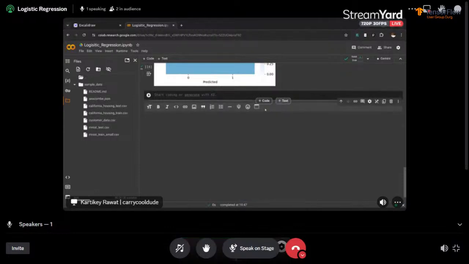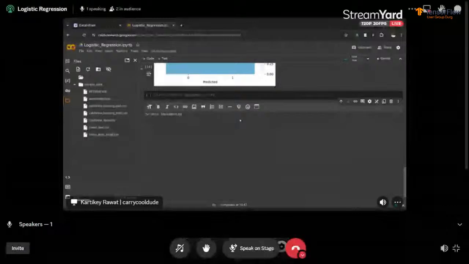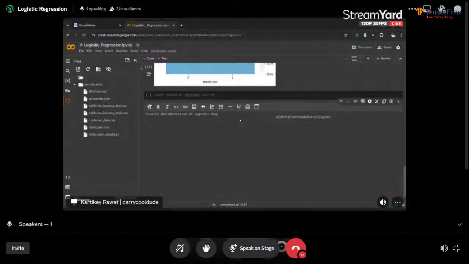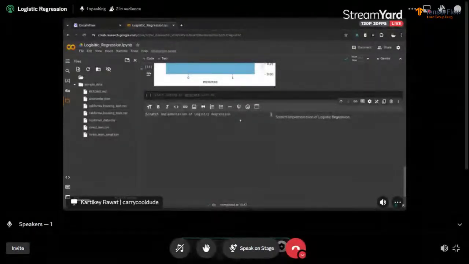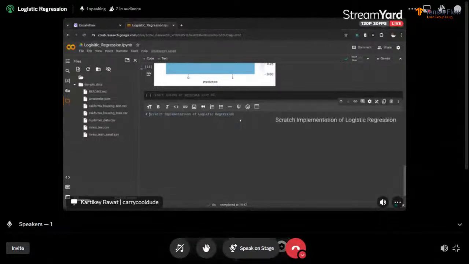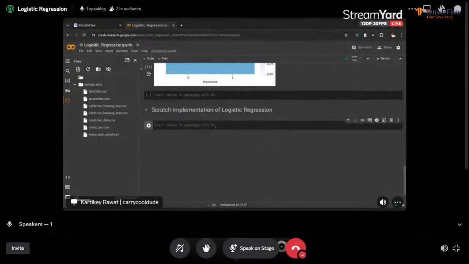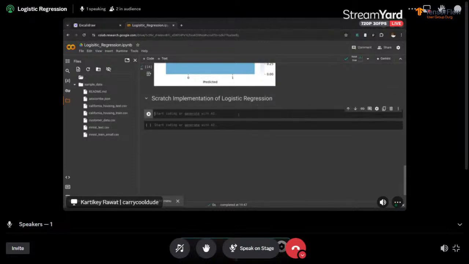Maybe I will add a text here, and we will write scratch implementation of logistic regression. Okay, let me make it better, I guess. I guess this is kind of good. Okay, so let me delete this part. Cool.